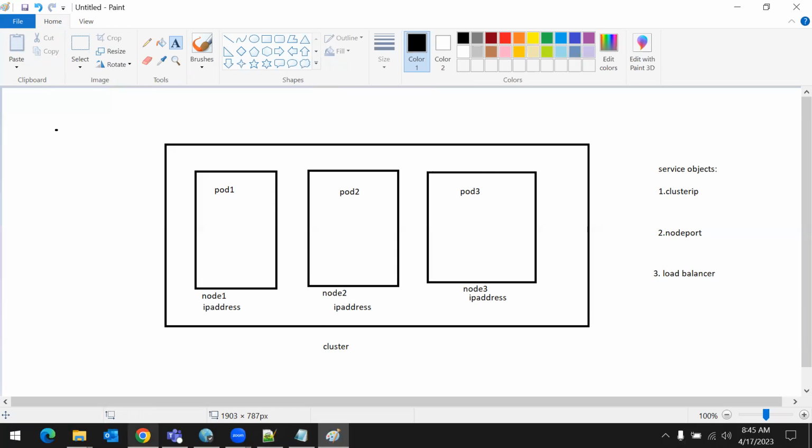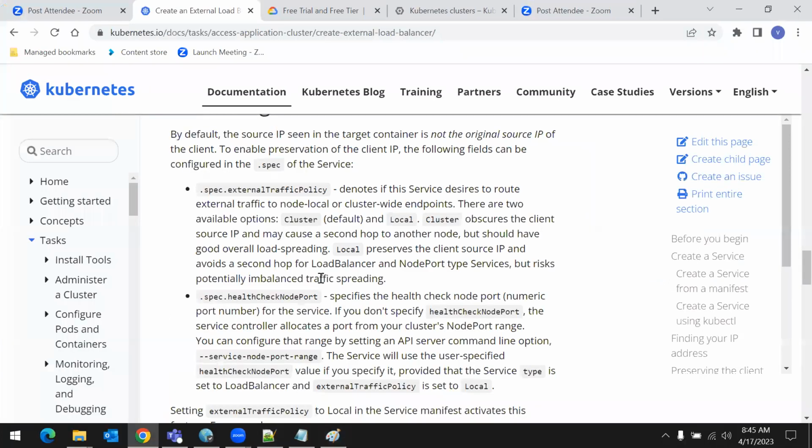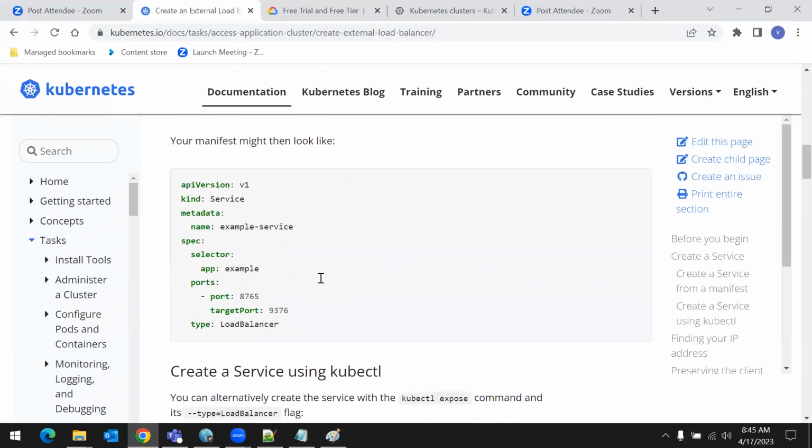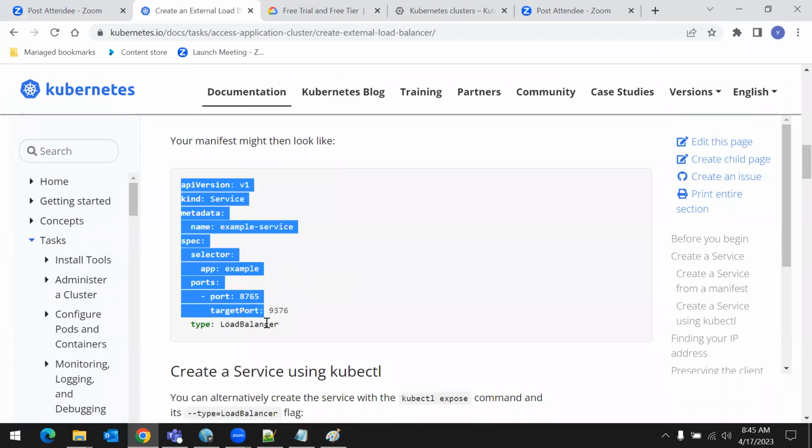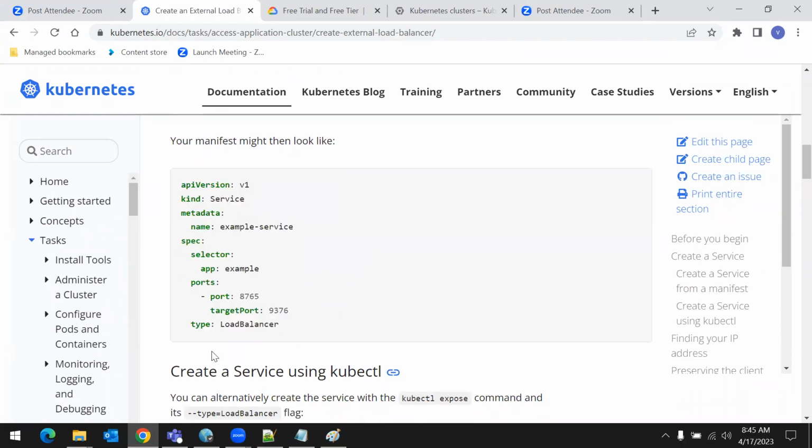let me show you a YAML file for this load balancer. Sir, this is the YAML file. If the type is specified as load balancer, it looks like a normal YAML file only. You already know: API version, kind, metadata, specification. A very simple YAML file you can take. But if the type is specified under the specification section as load balancer, what happens?